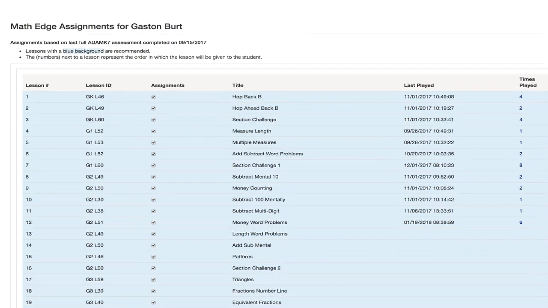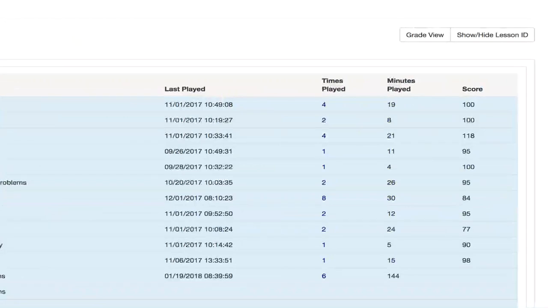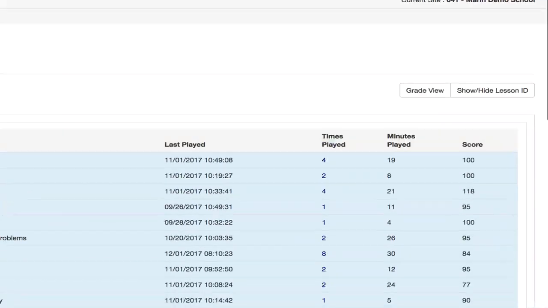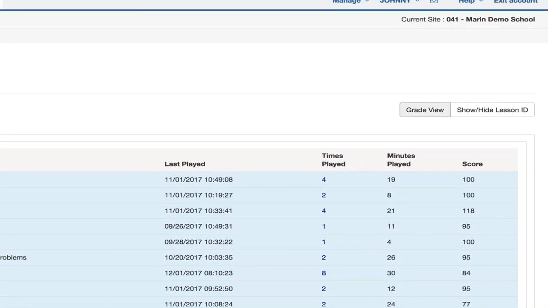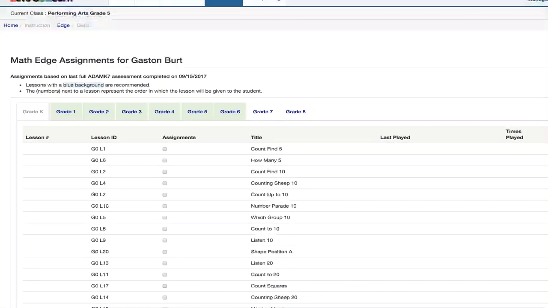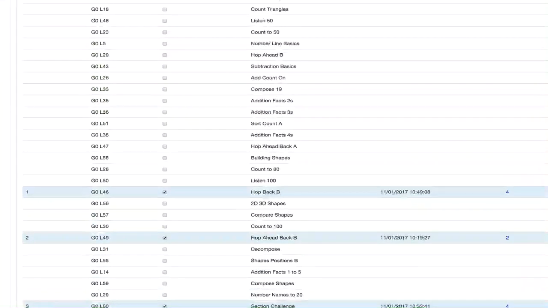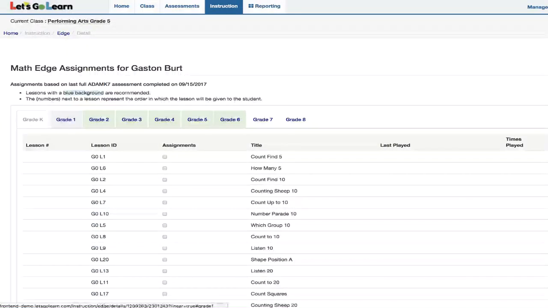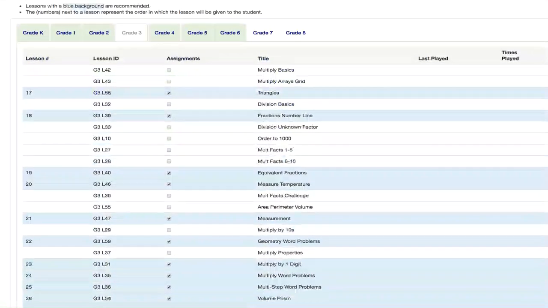So right here we see the log. I see when he last played, how many times he played, for how many minutes, and the score. So it allows me to sort of monitor progress. And another way of looking at this is through the grade view. And then here, I could see the lessons. Here's the kindergarten lessons that he was assigned. I can click on grade level 1, 2, 3. Here's all the third grade lessons he was assigned.